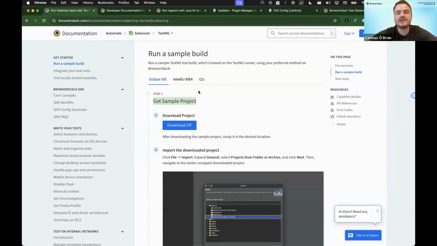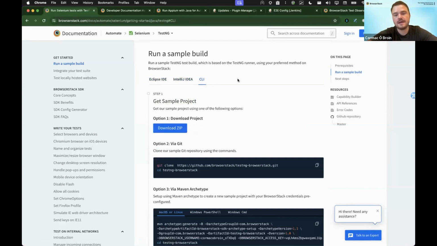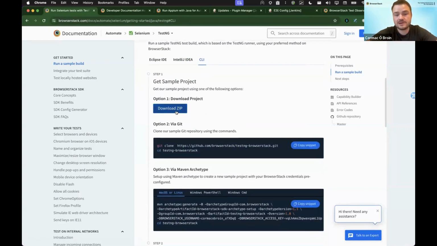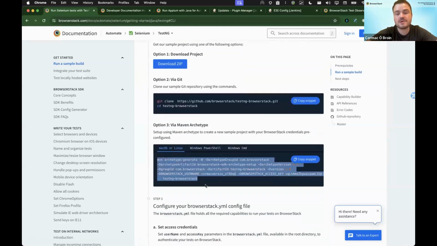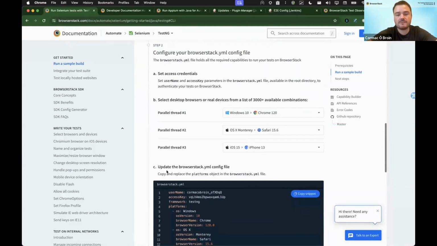But the sample project really is very, very straightforward. It is like a streamlined build that allows you to very quickly, with your own credentials, execute some tests on BrowserStack. So we have a couple of ways that we can integrate this project. We can use the Eclipse IDE, the IntelliJ IDE, and then we also have the CLI. So all you have to do is either download it as a zip, or you can download it from the command line using Git, or you can also do it with Maven archetype. And then after you have this downloaded, you configure one file.